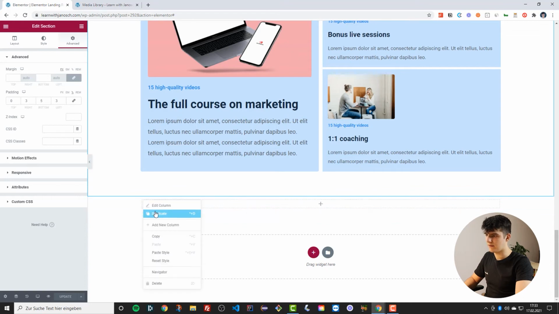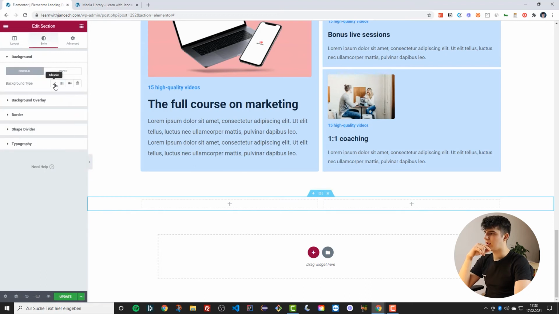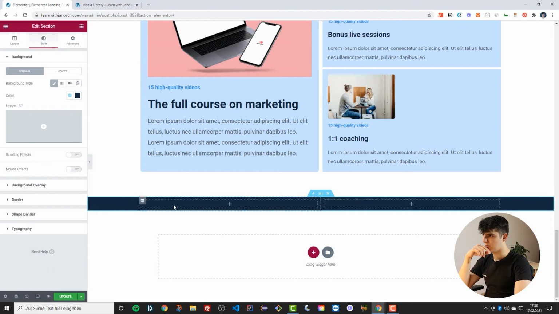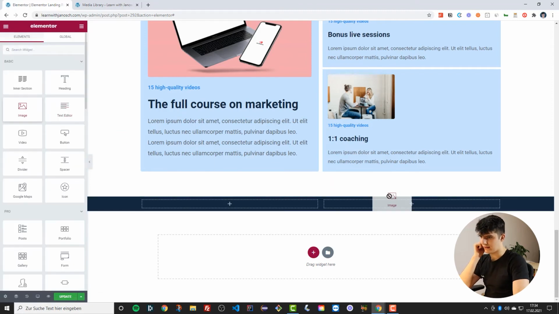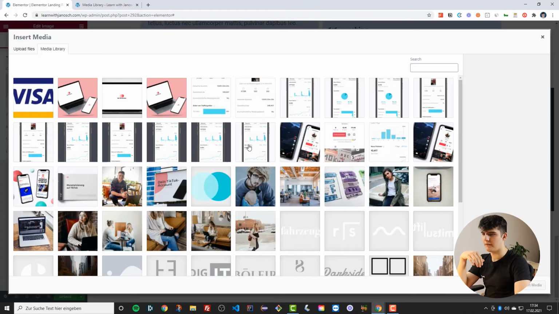So we'll have this duplicated, and then we want to make the section colored this time. So we'll give it a darker color. I think we'll use the secondary color this time. And in one column, we're going to add an image. We're going to drag it in right here. And this will be the testimonial of the customer.